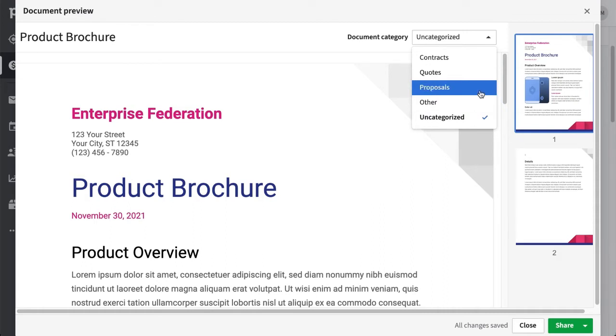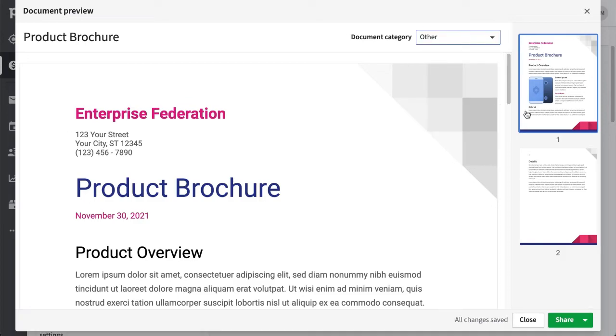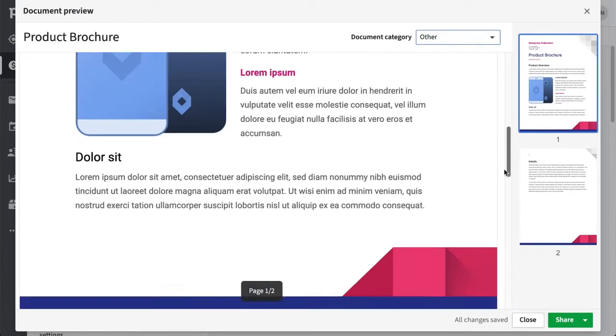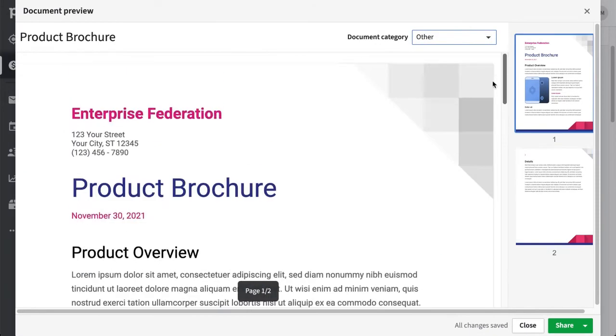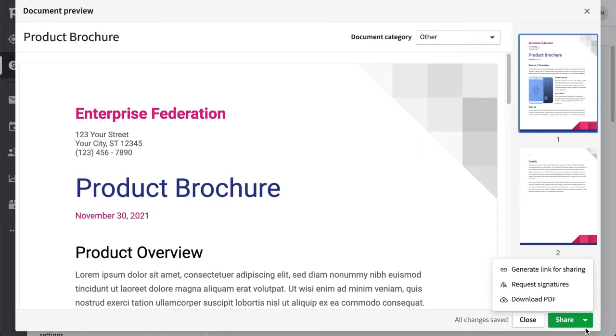For this document, we'll change the category from uncategorized to other, and we would highly recommend categorizing all your documents into one of these categories, as this will help you keep track of what type of documents you're sending to which customers. Now that we've got all this buttoned up, we can go ahead and share. From this menu, we can choose to generate a link, request signatures, or download our document as a PDF. For now, we'll choose the first option.